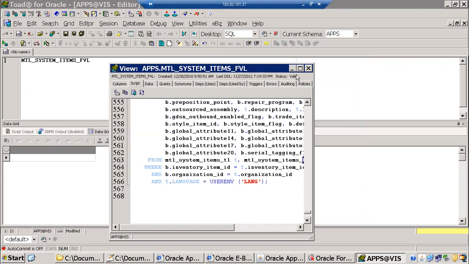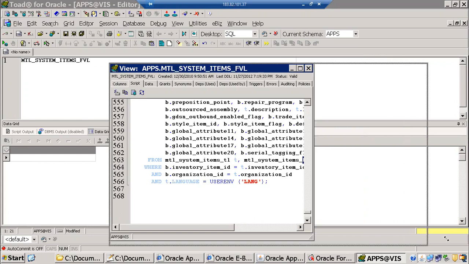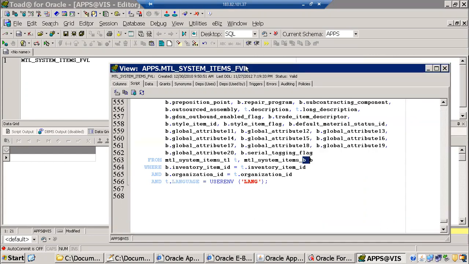So there are a few extensions for this. If you look at here, correct? One is FEL at the table. They are called table extensions, and the other one is TL, translatable language. B is for base. These are all language specific. MTL system items B means TL means it is language specific. Other languages' data also it will have.